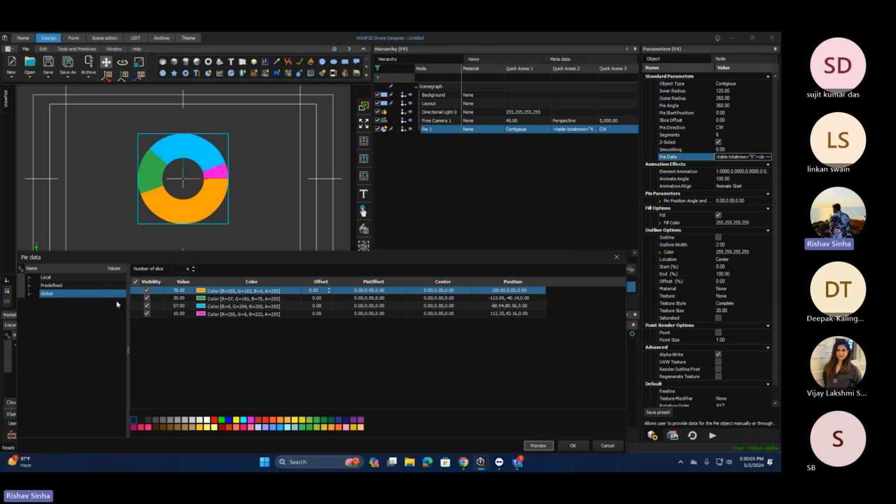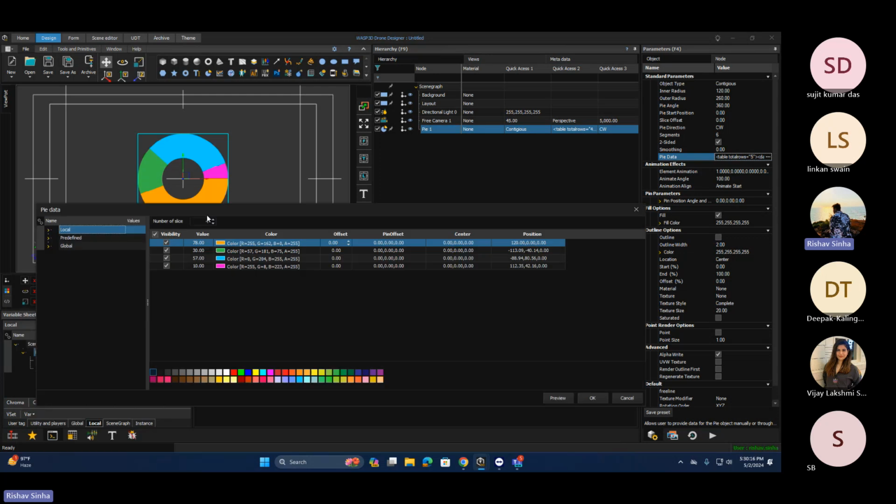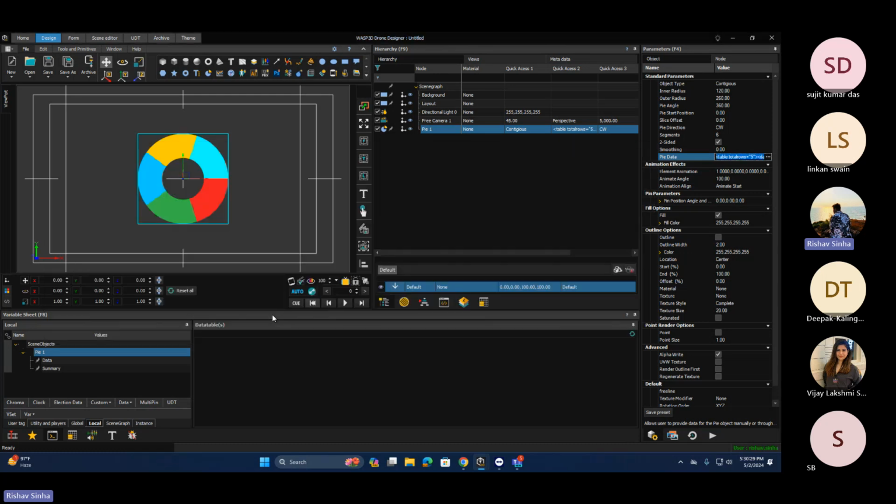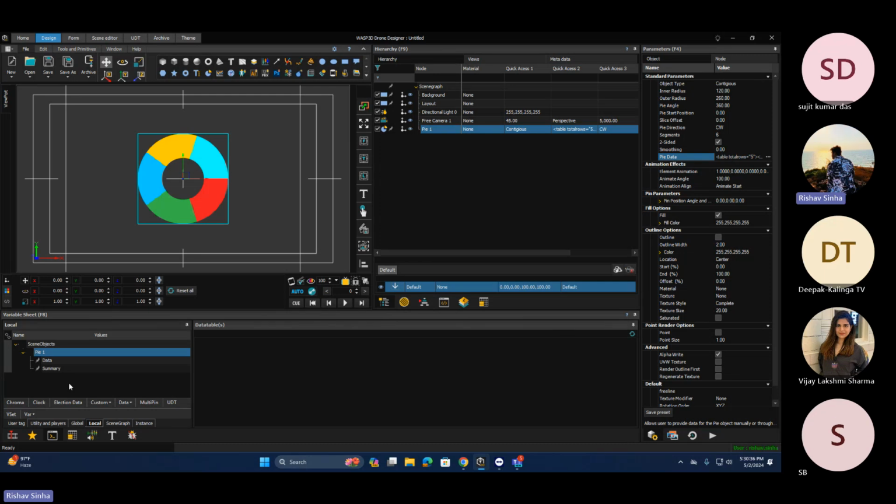After that, this was the manual option I showed you. But we can link the UDT as well. You can see this variable sheet right here, like the local option, predefined, global, and every option which you see in the variable sheet. In case of UDT, it will be here in the local, but you need to import a UDT first. Right now in the variable sheet, you can see there is no UDT, so first you need to import a UDT.